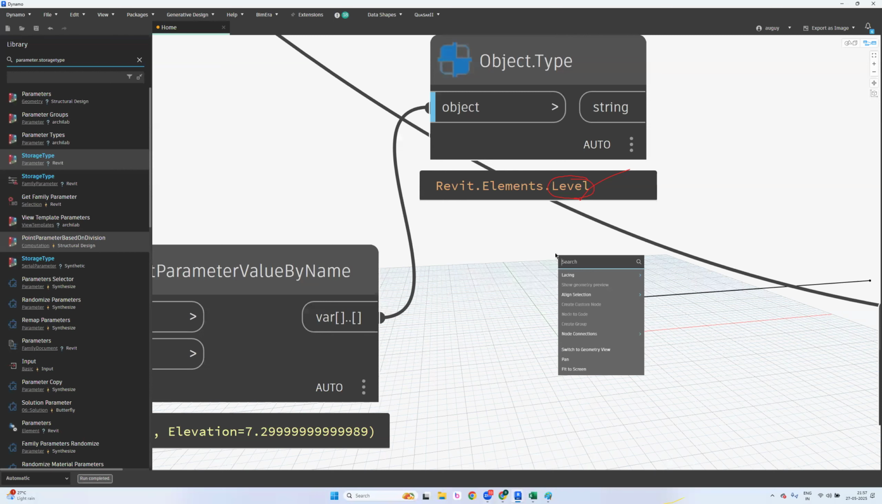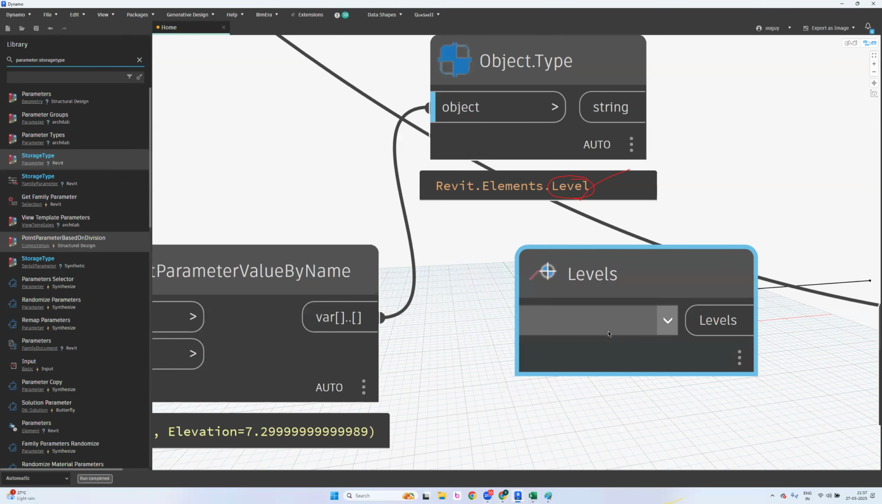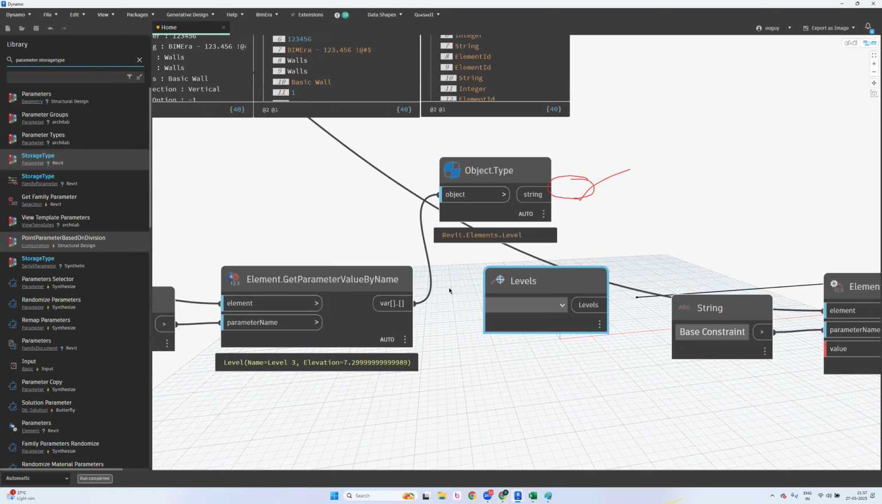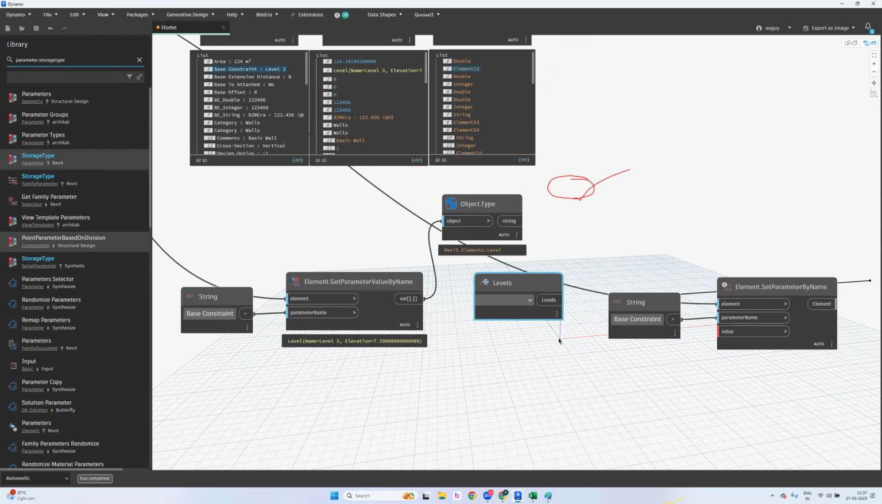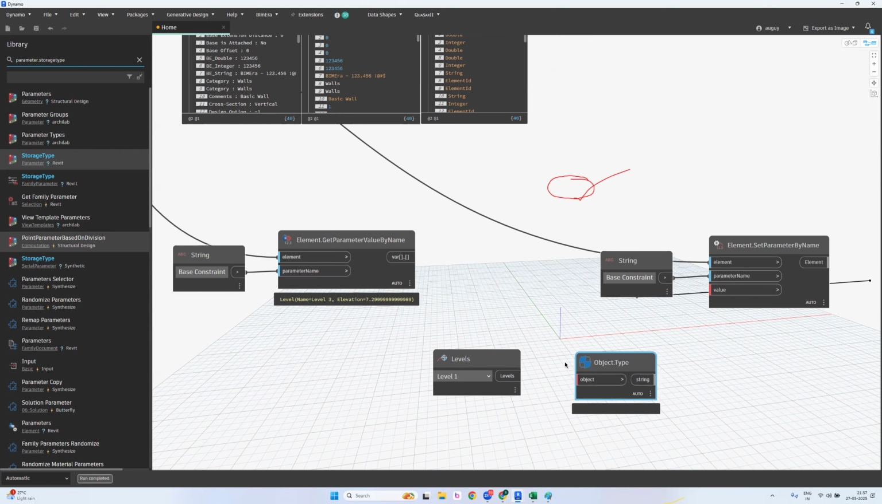Type levels. Level. Select a level from the document. So you can pick the level here. Why does this have to be here exactly? If I pick a level 1 and I use object type, it is Revit.elements.level.